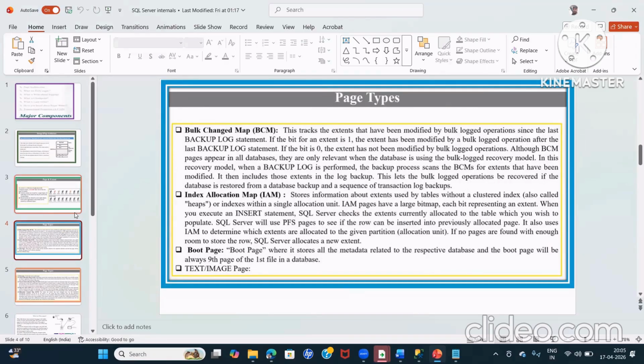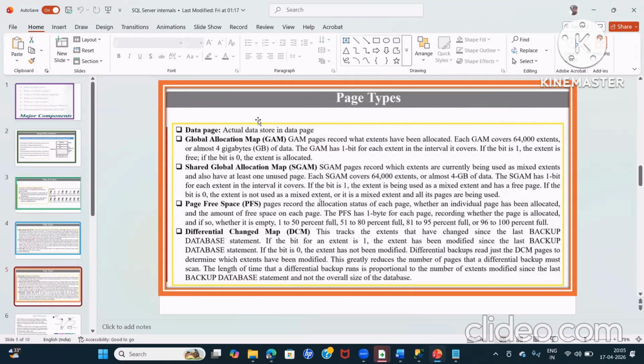But the data page will contain the actual data. So mainly your data will be stored in the data pages. Then what about the remaining pages? Okay, let me discuss the PFS page first, and then we will go one by one.